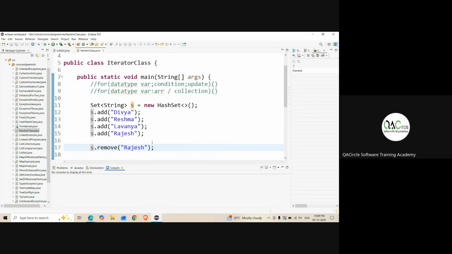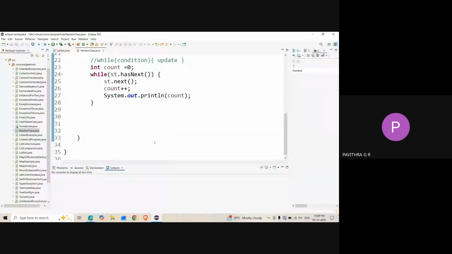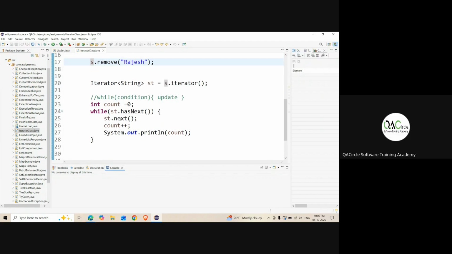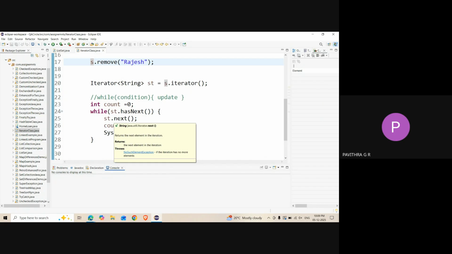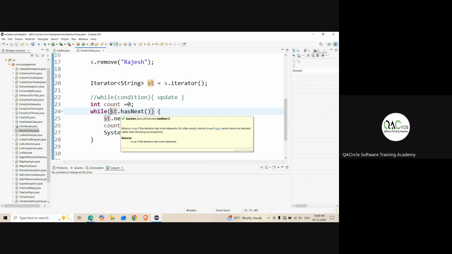Sir, now, next and hasNext. Next means the cursor will move into the next line, and the next line, like that. That's a really good question, Apurva. I'll appreciate that. If you still don't understand, just hover over it. It returns the next element in the iteration. First, hasNext means what? Returns true if the iterator has more elements.